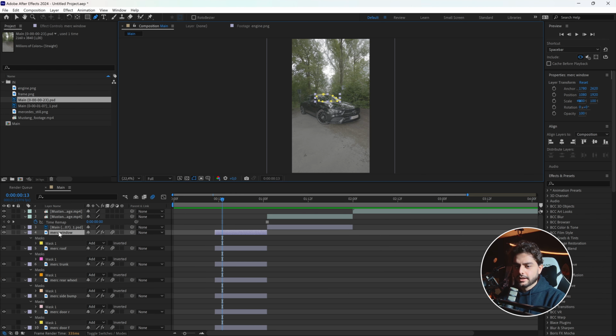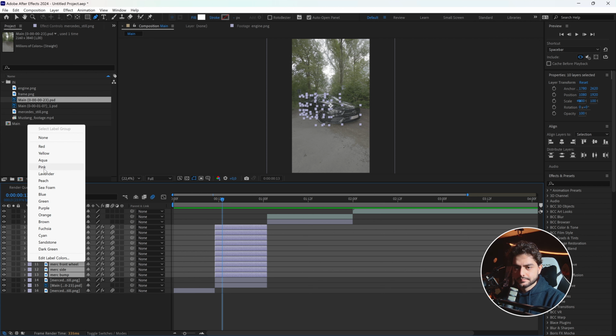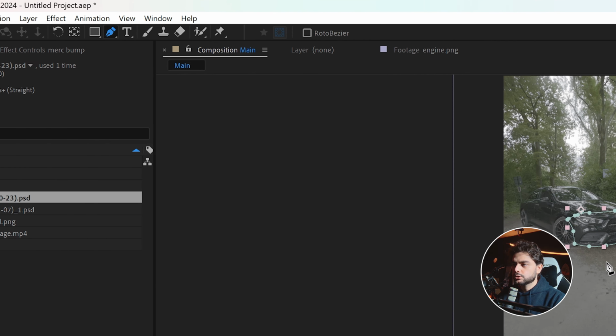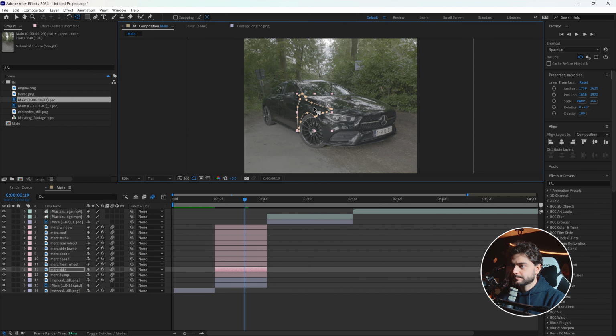So there we have it. We have isolated everything for the Mercedes, and so as you can see, we have these bunch of layers actually. So I'm going to recolor them to something else. And then we can go through each of them. And I like to place the anchor point here to somewhat the center of that object.